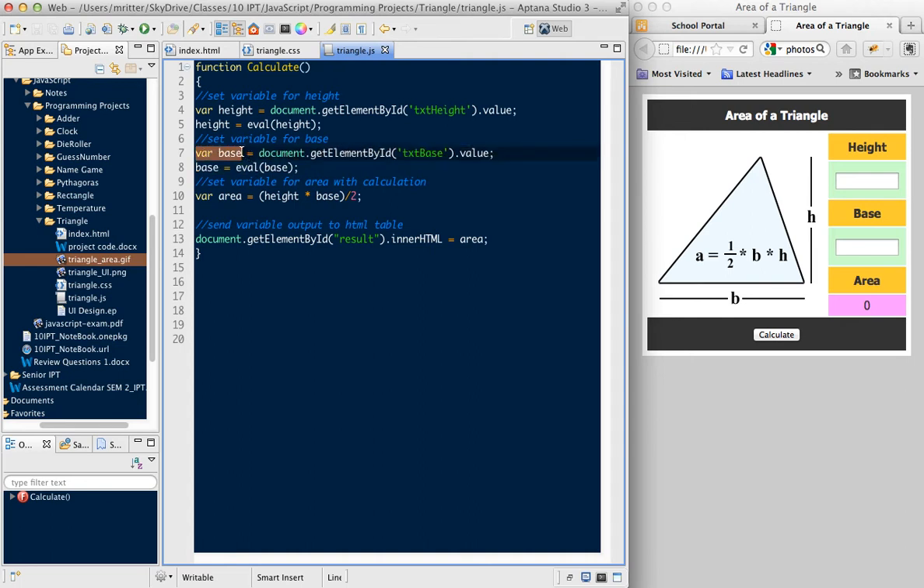I'm then setting a variable called base, which is essentially doing exactly the same thing. Document.getElementById txtBase, .value, which is saying give me the value that the user has entered into the text box with the ID txtBase, and load that into my variable called base. And then I'm applying the eval function to the base variable to do the same thing, to make sure that what's been entered is being treated as a number. And then I've got my variable area, so declaring a variable called area and performing a calculation, saying that's equal to my height times base divided by 2. So that's obviously the formula for calculating the area of a triangle.